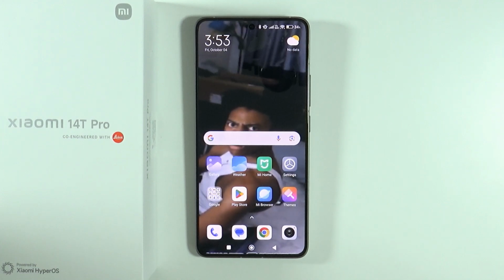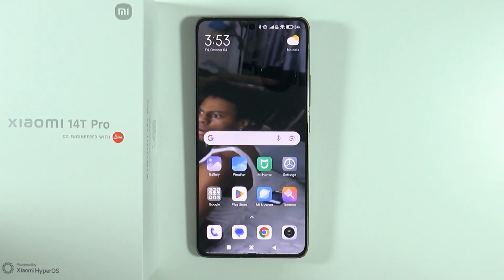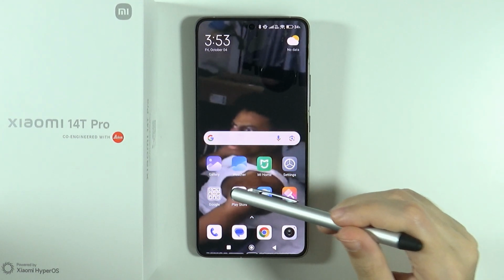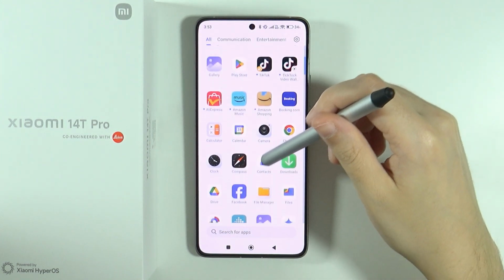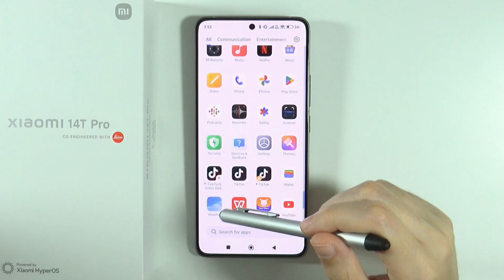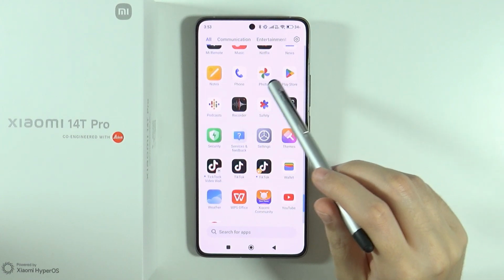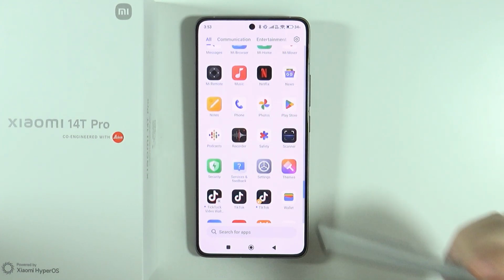In order to install WhatsApp, we need to use Play Store. You might find it in the home screen somewhere over here, or you can also try to use the app drawer if you have it enabled, and then you should be able to find it somewhere on the list. So let's go to the Play Store.